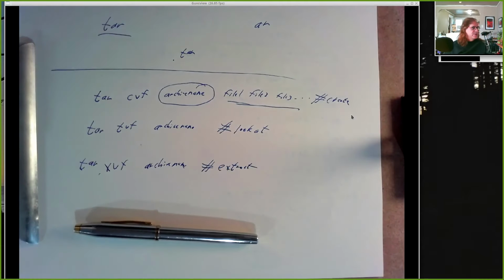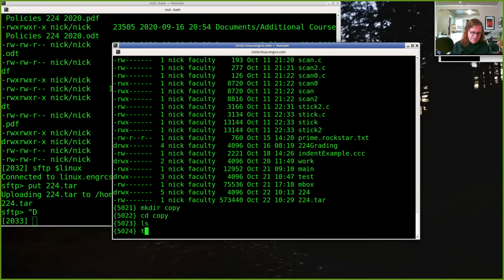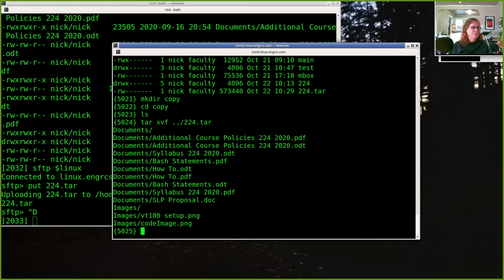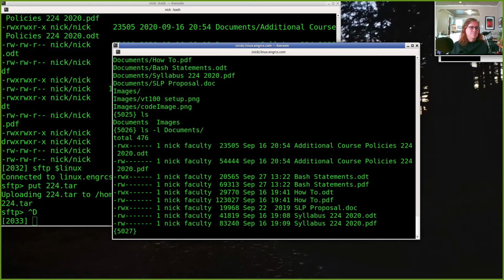So this untars, basically. Alright, so I'm going to sit here in my copy directory and I'm going to say tar xvf 224.tar, and it will pull those files out of my archive. And now I've got two directories, documents and images, and it's got all of my files in there with my permission bits and timestamps and so on.